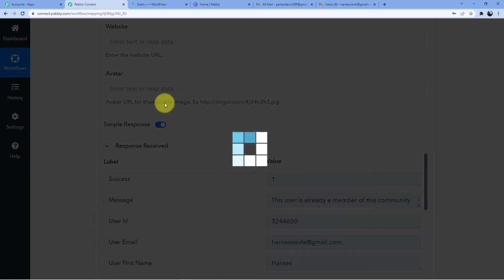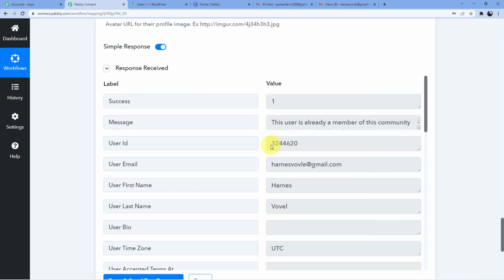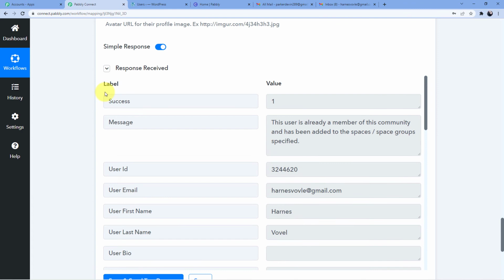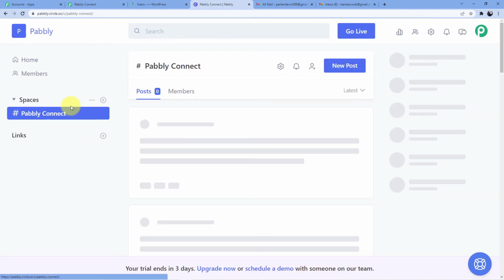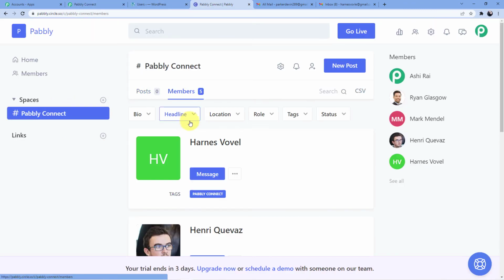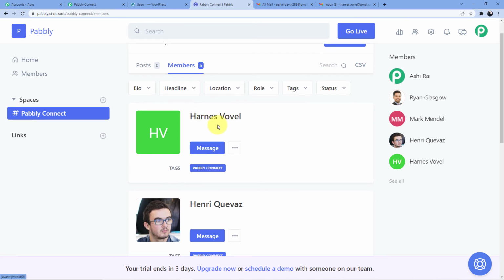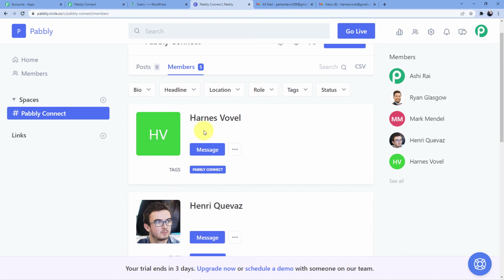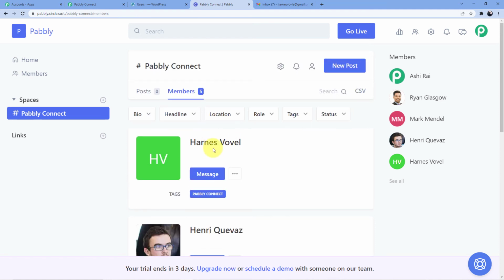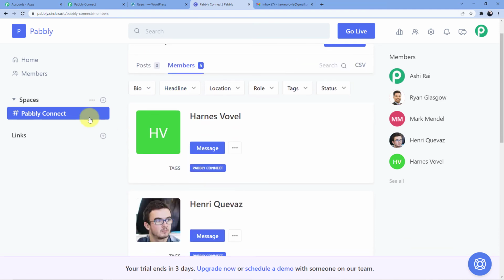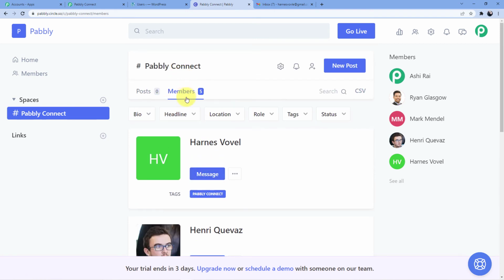Now we are just going to click on save and send a test request. Now you can see the message has been sent to the user, and here in our Pabbly Connect account, you can see we have 5 members. And here you can see we have successfully added a member, Hans Vowel. So Hans Vowel has been added here in my Pabbly Connect members, and now a message will be sent to Hans on his Gmail, where he will have to accept the invitation.